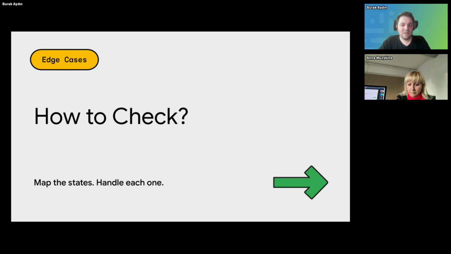And what does the user see while loading? What happens if the API returns an error? What displays when there is no data? What if data is incomplete? This isn't just for beginners. Experienced developers do this already. Map the states, then verify each one is handled. Don't assume it works. Make it work.